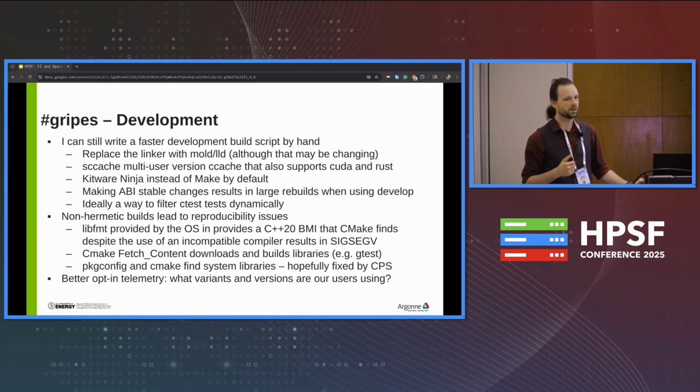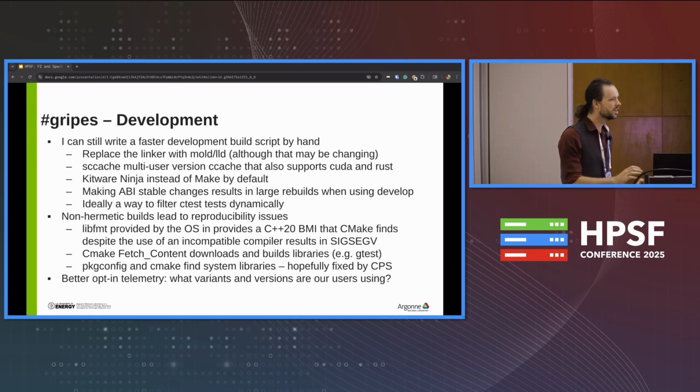I've also run into some cases where non-hermetic builds lead to some reproducibility issues. Okay, I have a handful of minutes left, so I will accelerate. So non-hermetic builds: libformat provided by Fedora 42 has a BMI for a C++20 module. CMake finds that and then segfaults because you tried to build with a GCC version that was older than the one that produced the BMI. I'd like to be able to stop all downloads that happen during Spack builds so that CMake doesn't bring anything that's not declared by Spack, because it's almost always the wrong thing. And I'd like it to just not have a way to tell CMake, don't look in any directory that's not on your prefix path for anything, for any reason.